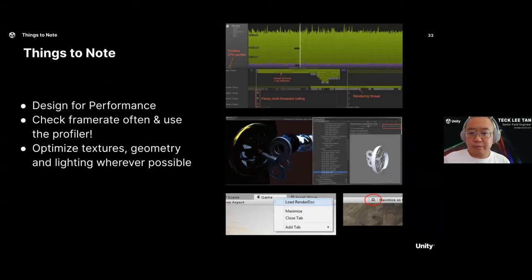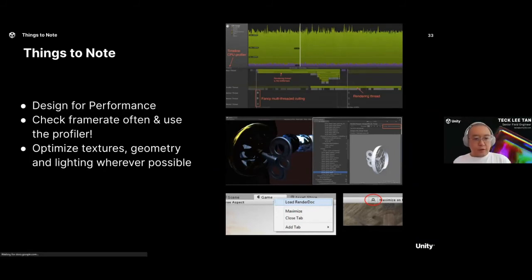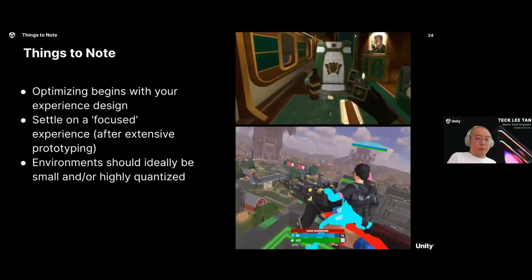So, again, performance. The biggest thing here is you design and optimize based on your experience, whether you're looking at a small enclosed environment like an escape room, or a big open environment like PUBG or Population One, right? You want to figure out what you're doing first, settle on that, and then figure out how you're going to optimize, because you're going to be able to do different things based on what you're designing around.